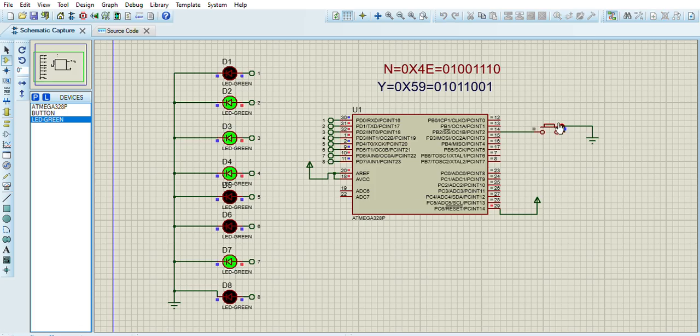First of all, the button is not pressed, so the value is taken as N. And now I have pressed the button, so the value has changed. Now the value Y becomes the output. So this is all.